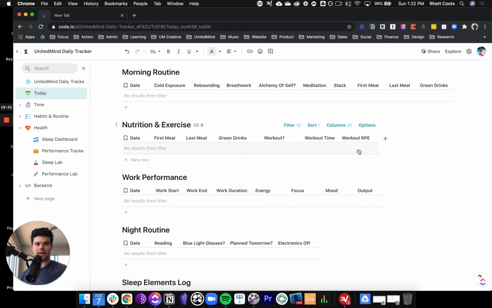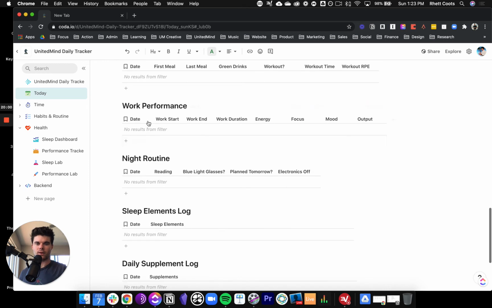What was my intensity of the workout? So if I'm working out late at night, is that going to affect my sleep? If it does, I'll be able to track it on this dashboard. Work performance. What time did I start work for the day? What time did I finish? Did I finish too late? Did I not use my blue light blocking glasses, which may have affected my sleep? Did I drink caffeine too late?